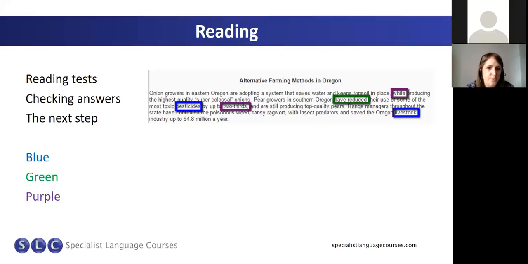Let's look at the blue phrases first. So I'd like you to use the chat box and share your ideas. Why do you think I've circled these blue words?